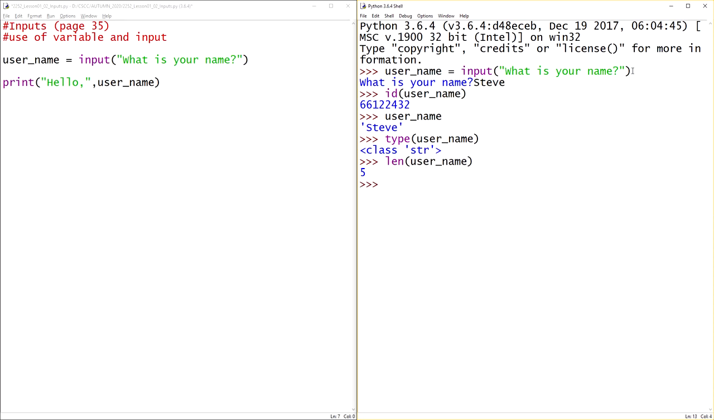So now all the commands that can manipulate a string will work on our variable, like length. That's how many characters are in the username variable at this time. Steve indeed does have 5 characters. So that's pretty handy if you needed to know the length of people's names, right?